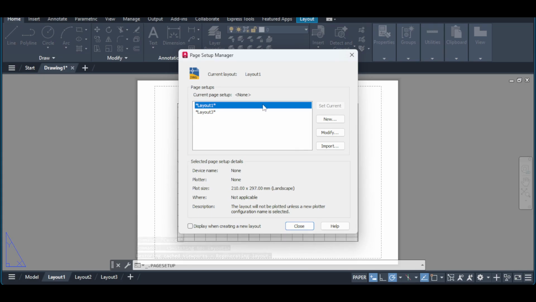Watch the printable area. Pick landscape or portrait to match your title block or content, and verify the device you'll actually use for plotting to avoid scale surprises later. Click OK to confirm settings.